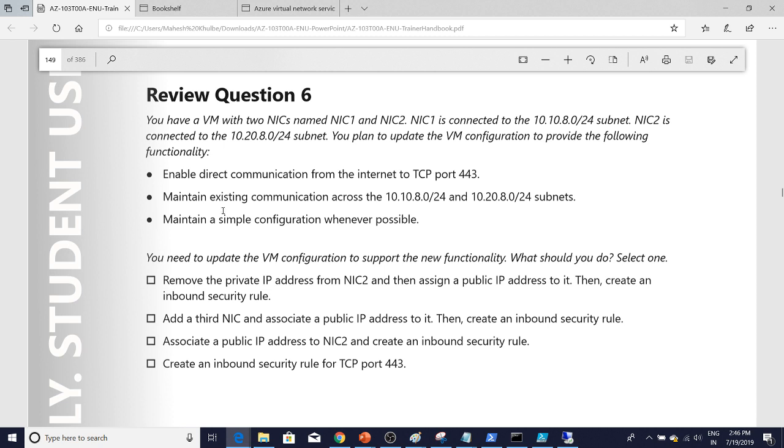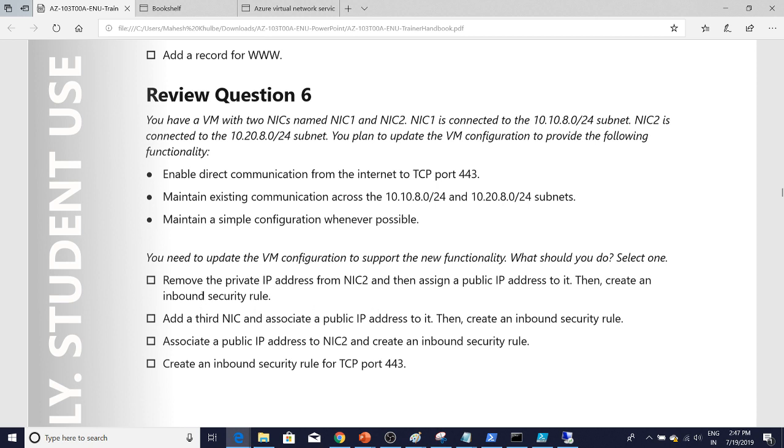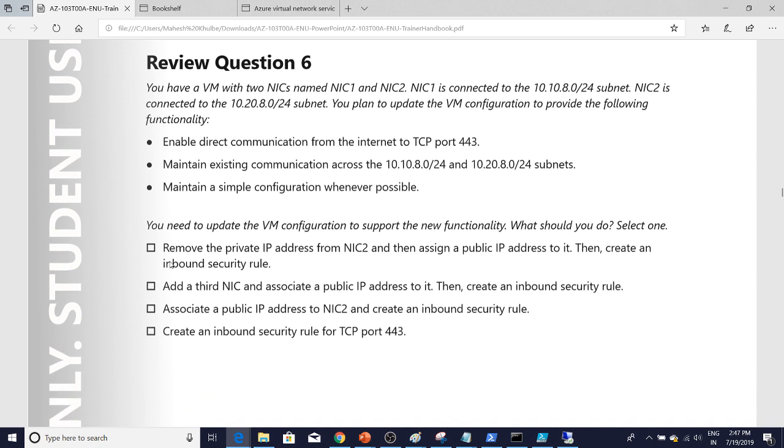In this scenario, if you look at the VM with two NICs, though both the NICs are connected to the subnet, which are private subnet. That means the IP addresses which will be assigned to your NIC will be private in nature, but you want direct communication from the internet. So what is the first thing that you require? You require a public IP address. Okay, so let's see which of these says that have a public IP address. The first option says remove the private IP address from NIC2 and then assign. Can you remove a private IP address? I've already told you cannot remove it. So simply ignore this option.